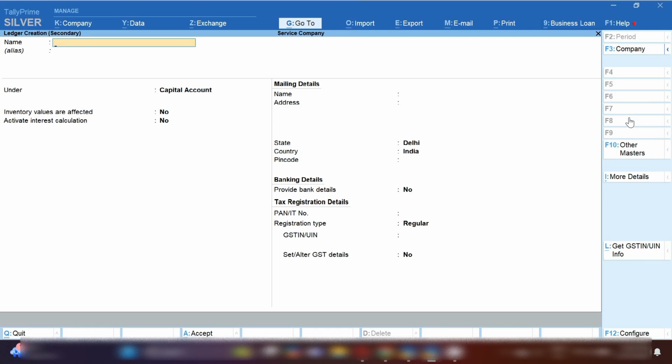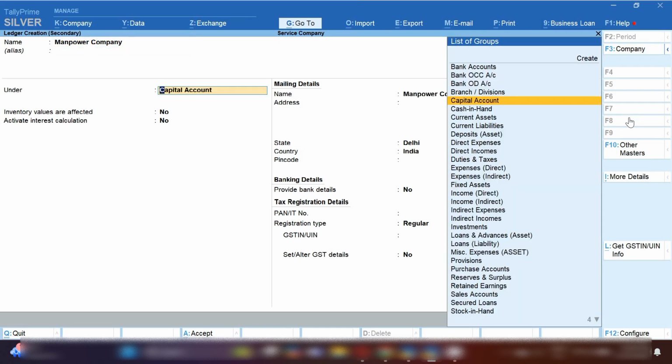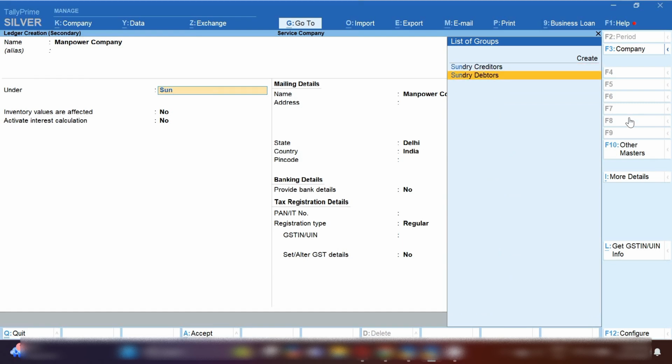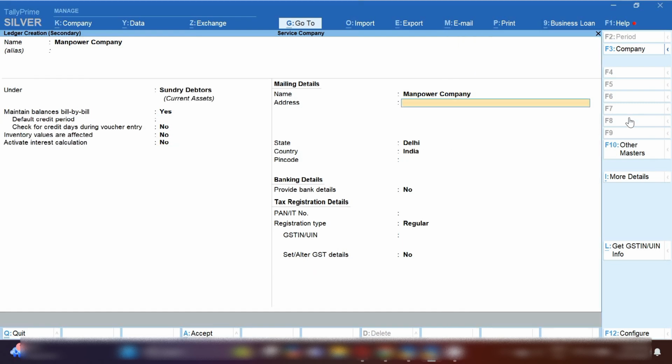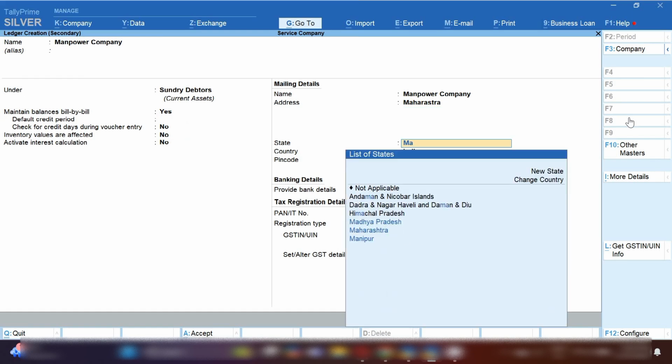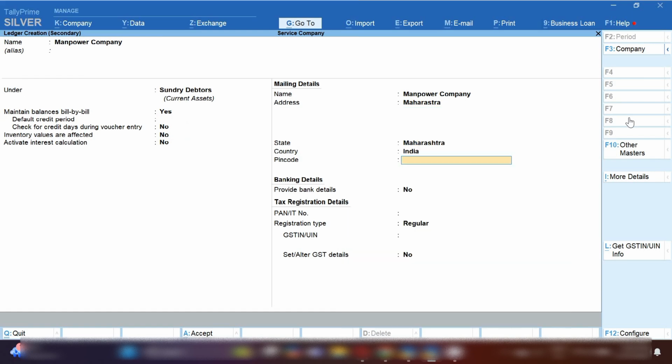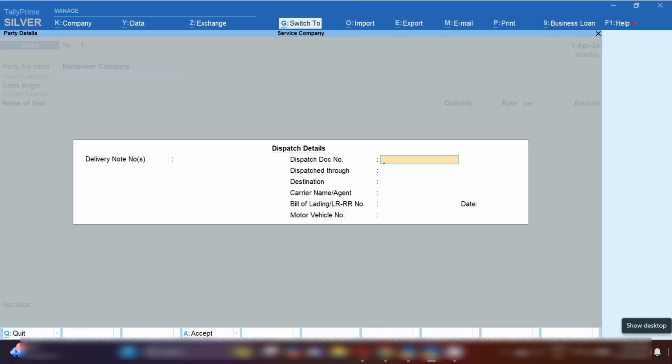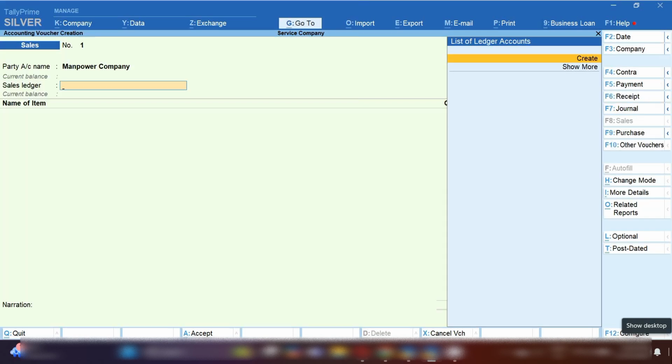By pressing Ctrl C we will create here our buyer's ledger, who buys these manpower services from us. So here I'm going to create a manpower company. You can create any of your buyers' company ledger over here under sundry debtors. Fill all the information related to the company like address, pin code, state, GST number. Every detail you have to fill correctly, and by pressing Ctrl A you can save the ledger.